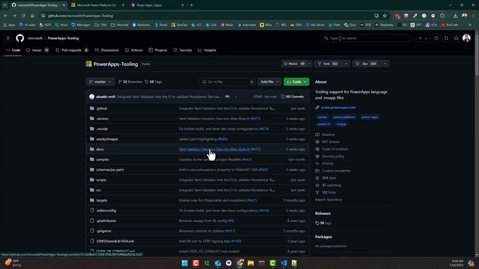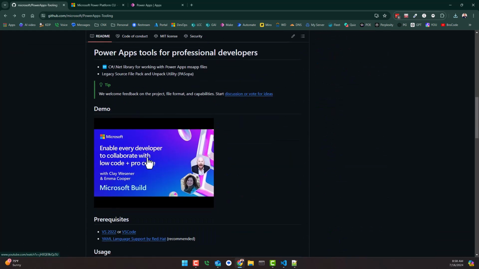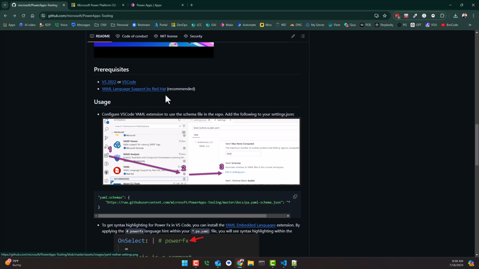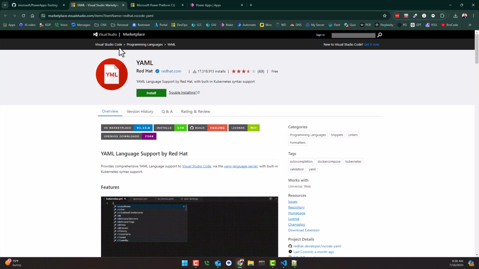Now the other thing to show you here is this Power Apps tooling. This is very important, and the whole reason for showing you this is this prerequisite piece right here. I'll put this description in the link. You don't really need it. I'll also put the code here so that you'll have it, but you might want to refer to this if you need the visual. There is this YAML extension that you're going to want to install.